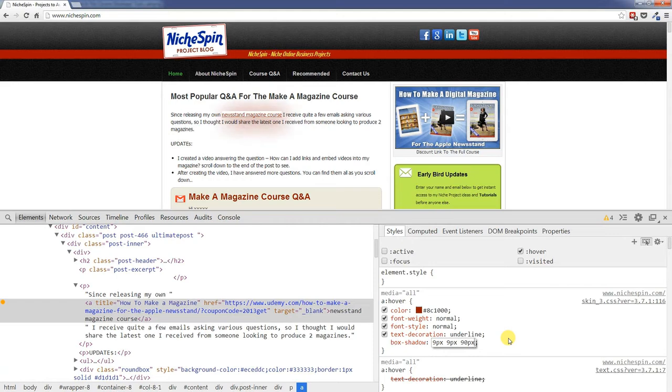Then we'll say 90 pixels, and then let's choose this red color that we have here. So we'll choose the HC1000. And then we'll also add some text shadow as well. We won't make this one quite as big. Let's make it 60 pixels, and we'll choose a nice simple grey colour, I think.